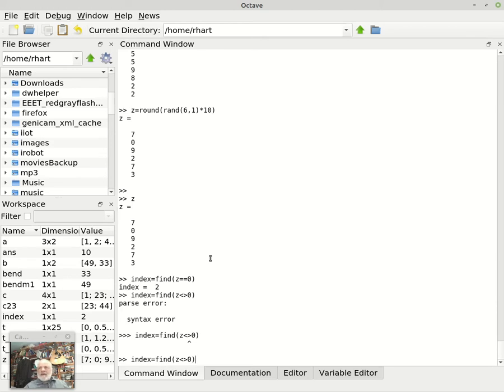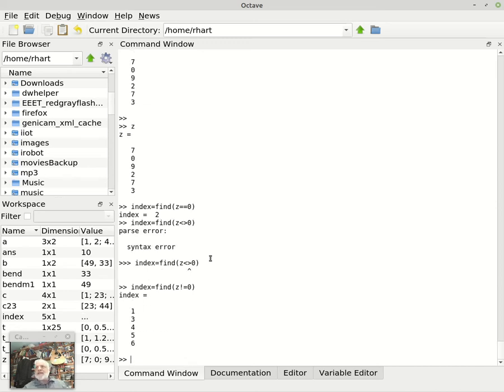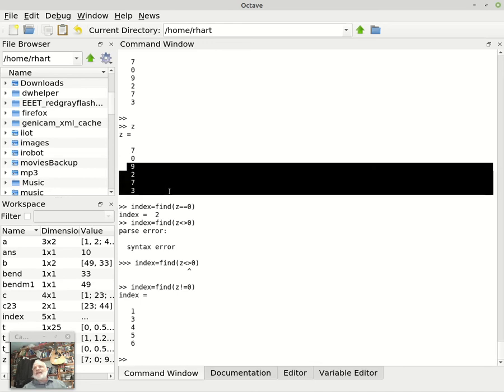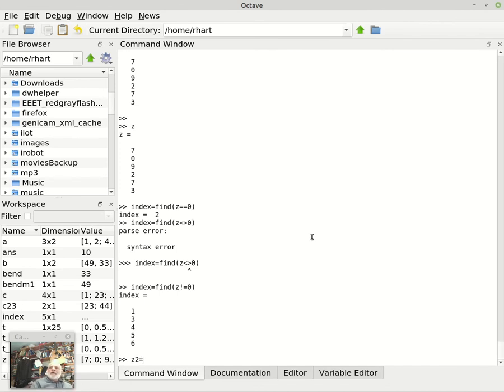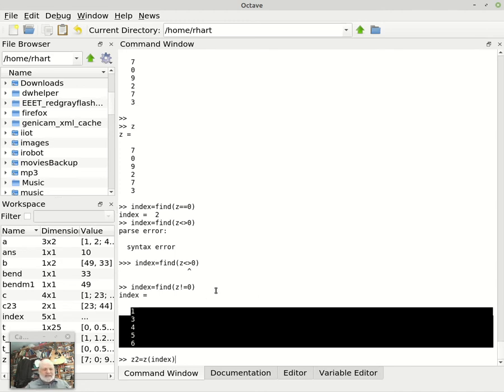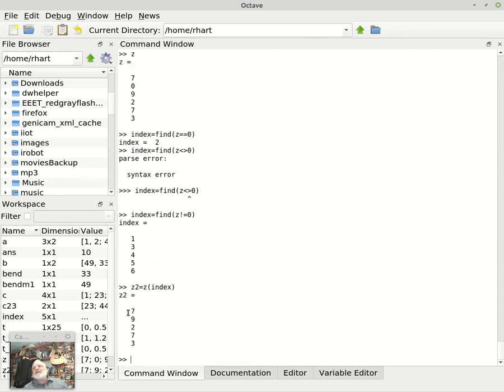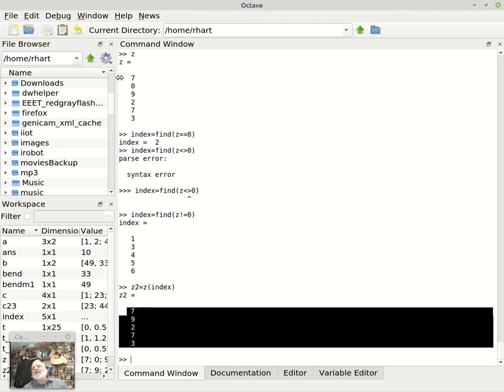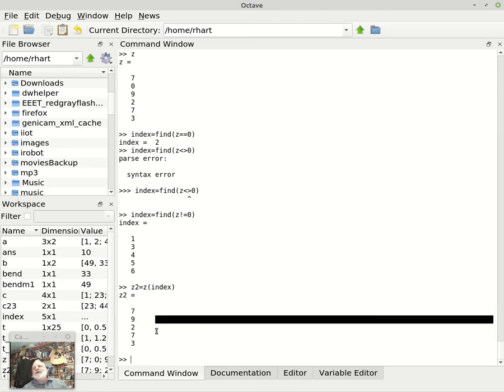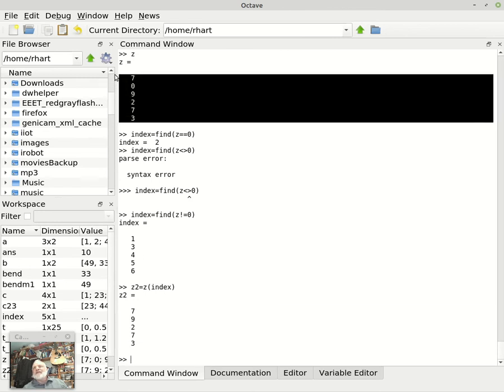Or I could say find all the z's that are not equal to 0. This varies depending on the programming language. For Octave, it should actually be not equal to 0, so the bang here is saying not equal. So I'm saying find me the indexes into z that are not equal to 0. Now I'm going to create z2, which is equal to z based on these indexes, which do not include the 2 because the 2 is 0. And so now I've got z2, which is 7, 9, 2, 7, and 3.